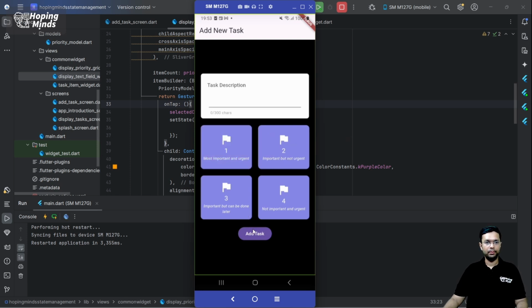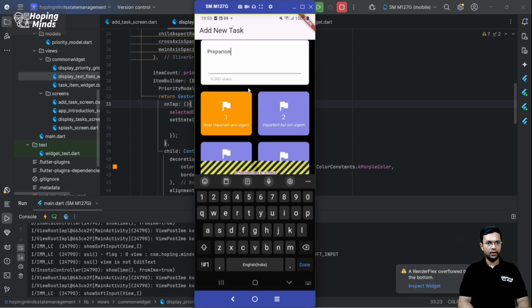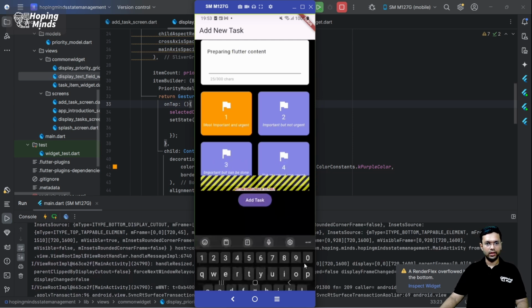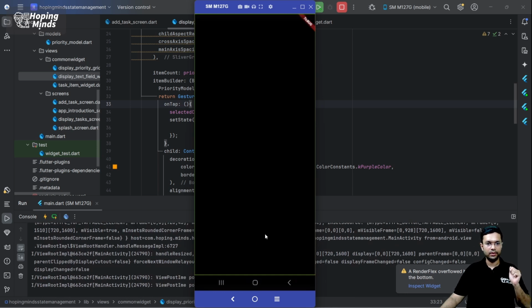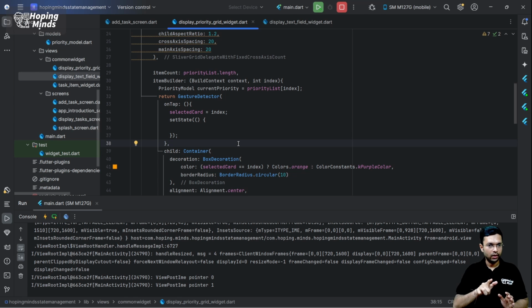Now, what will happen if I want to set up any task as 1, put over here preparing Flutter content and set this thing to done. Then I can try to insert this task into my table. What will happen is this selected card shall ensure that whatever index is selected, we push that particular card, that particular priority, into my database.